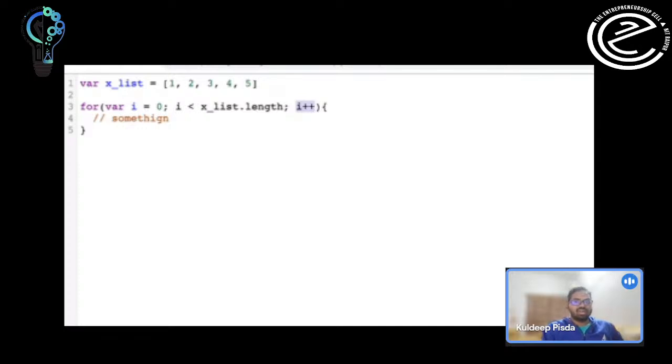The other is for i in, stuff like that. Okay, let's go over there as well. So for example, another way of writing this is for i in x underscore list, and yeah, we are good here.